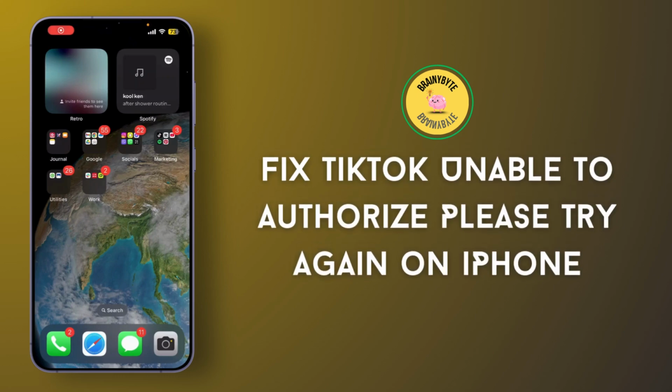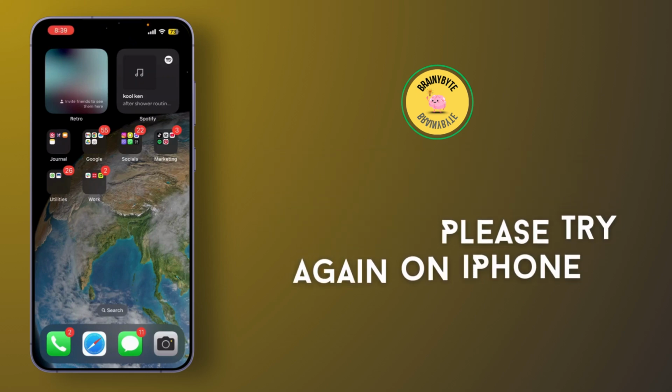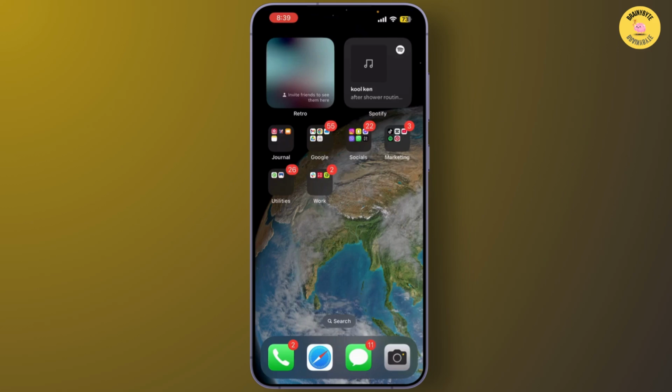Problem fix, unable to authorize TikTok iPhone. If you're getting the unable to authorize, please try again error on TikTok on your iPhone, don't worry. Today I'll show you how to fix it. Let's start with a basic step.